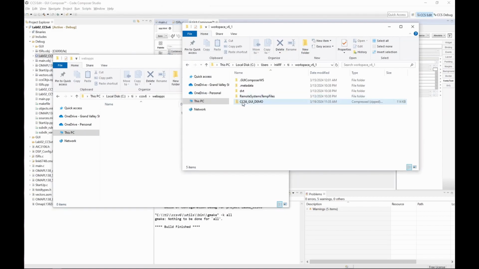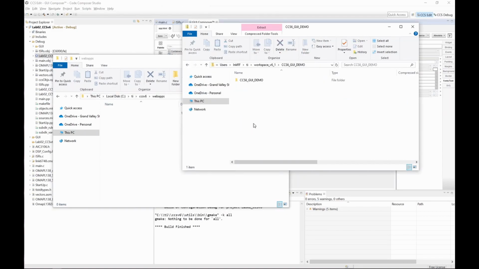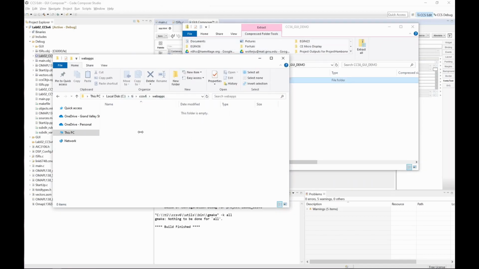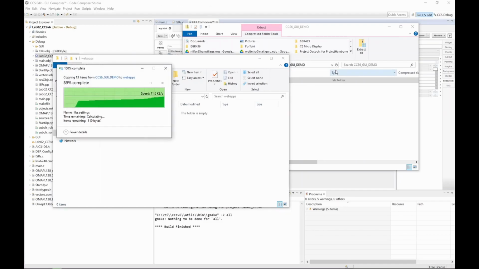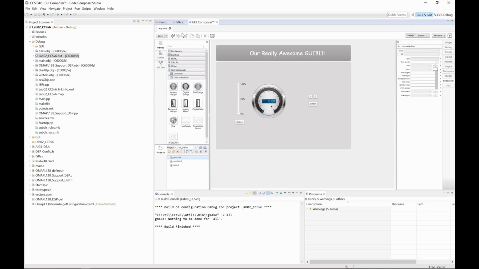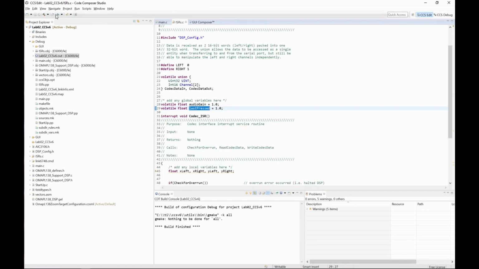If I double-click on the zip folder, we can drag it into the Web Apps folder, extracting it in the process. And now I can close out of both of these File Explorer windows. Going back to our code, I can now go ahead and debug it.